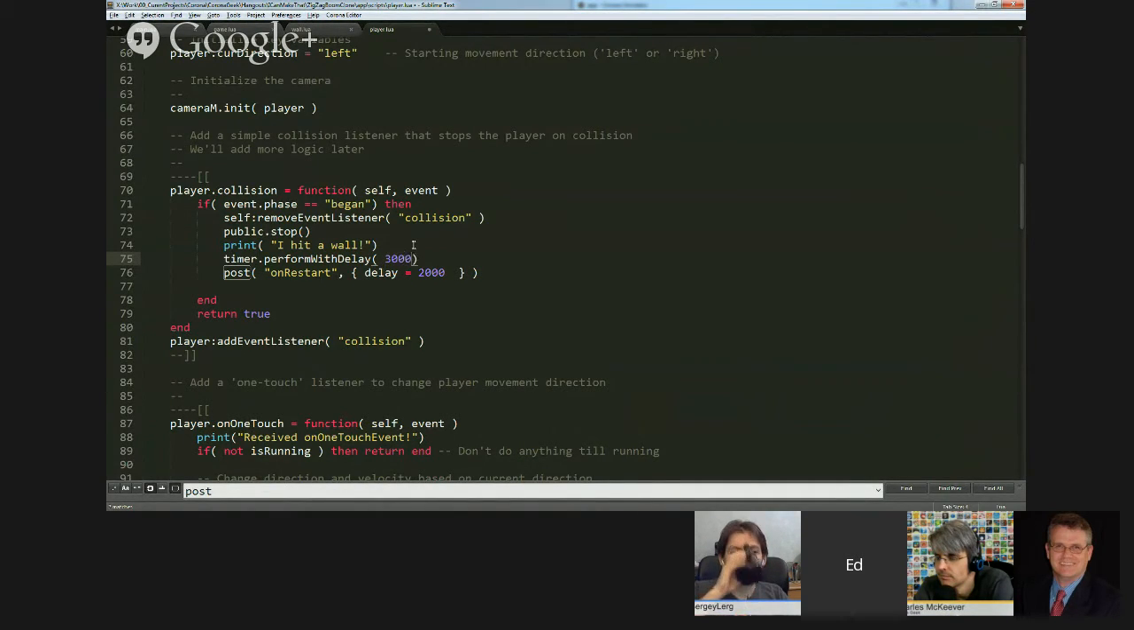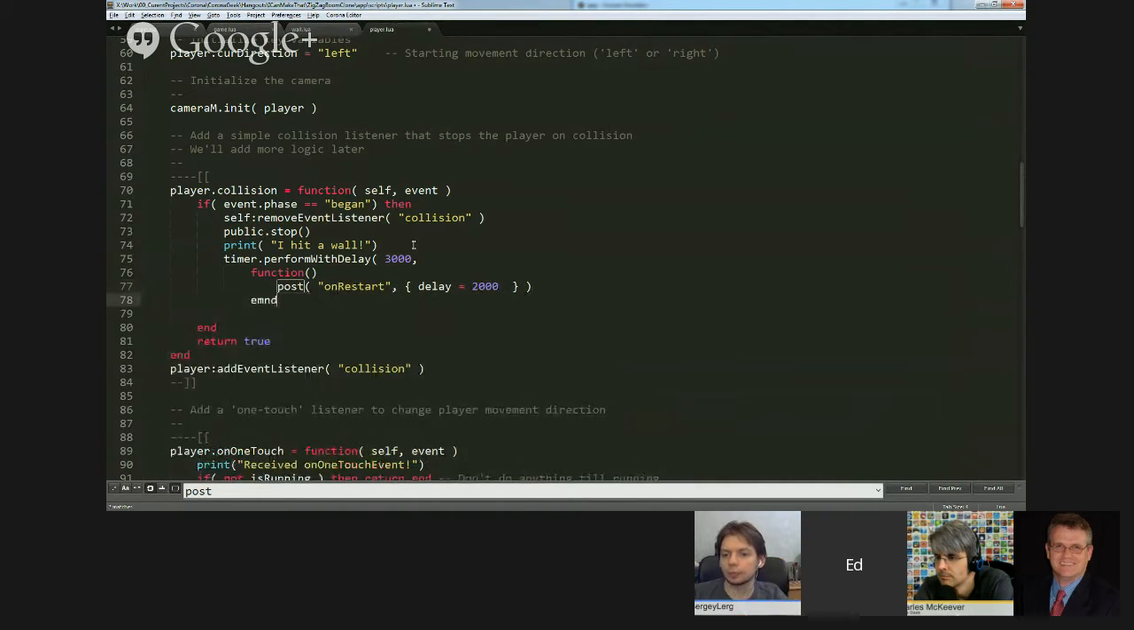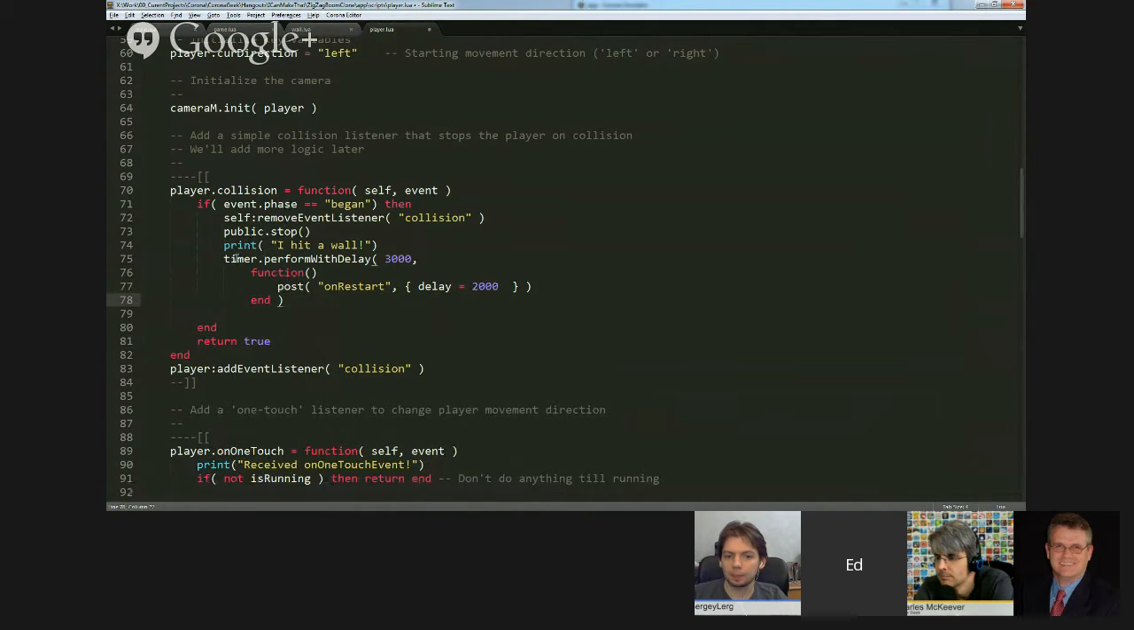So I say 3 seconds, 3,000 milliseconds, function, I pass in what is called a closure, which is just a function to wrap some actions. And that's it. So all of the stuff that happened previously will happen. It will wait 3 seconds. It will post this event. That will cause everything to redraw. Then I said delay 2,000. It'll wait an additional 2,000 milliseconds, 2 seconds, and the game will start up again.